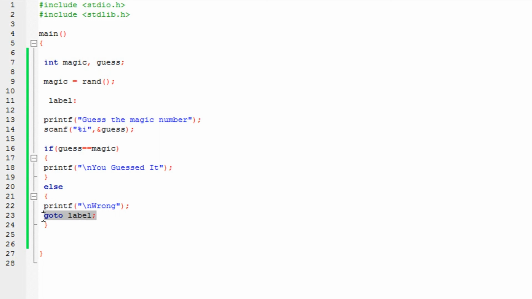It means if I enter the wrong number, it would go all the way up over here and start executing the statements again, and then check this. If it is true, then do this. If it's false, print this and go back to the label.